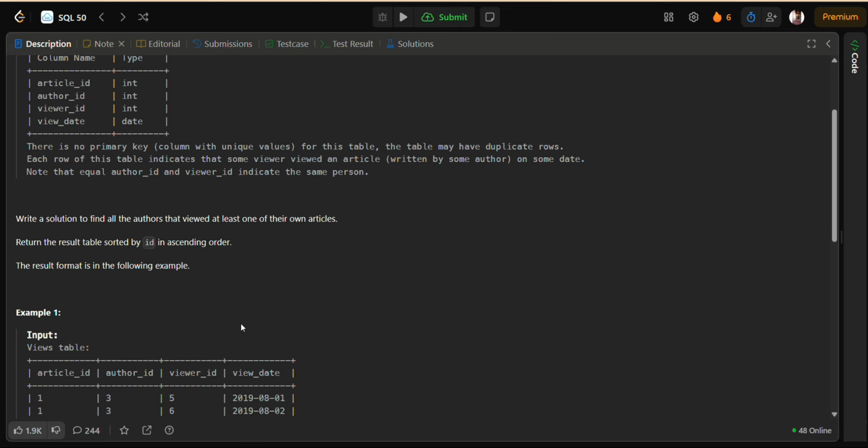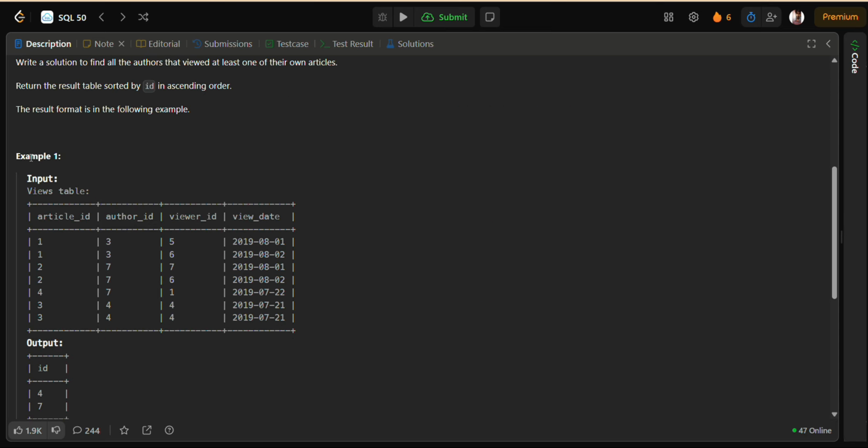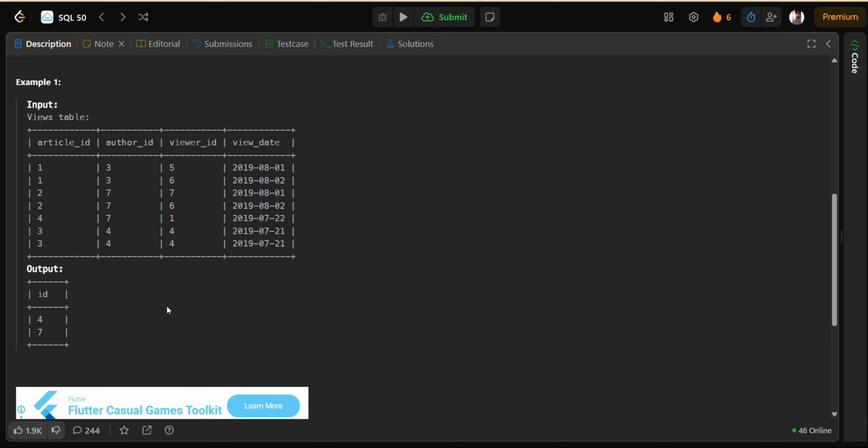Let's quickly go through an example, without using any table. Just imagine it in your mind. Suppose we have an author with ID 7 who has written a couple of articles. Now, in the data, we see that there's a record where viewer ID 7 has viewed one of those articles. This tells us clearly that author 7 viewed their own article. Similarly, if there's an author with ID 4, and we notice that viewer ID 4 has viewed one of their own articles, then we also need to include author 4 in the result.